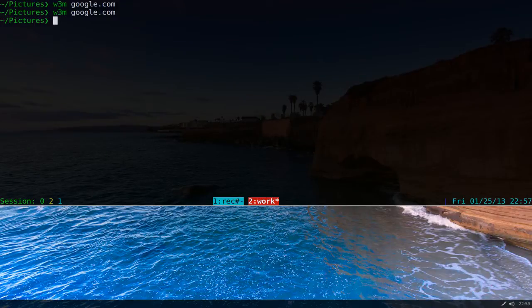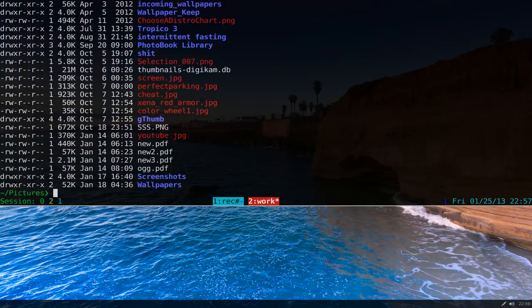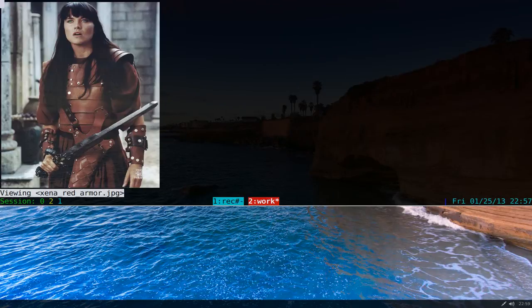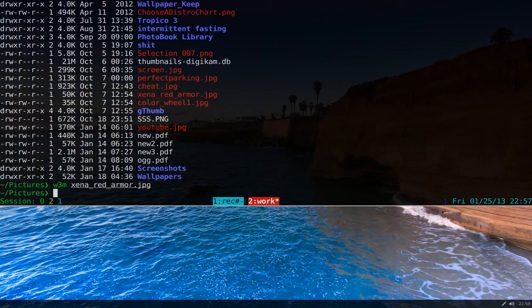Other things, well, w3m, right? You can do that with websites. If you want to do this with local images, like your images on your hard drive and stuff like that, you can actually do w3m, and then I have a picture of Xena here. And there you go, you have your local images, and you can view it from the terminal and quit out of that.